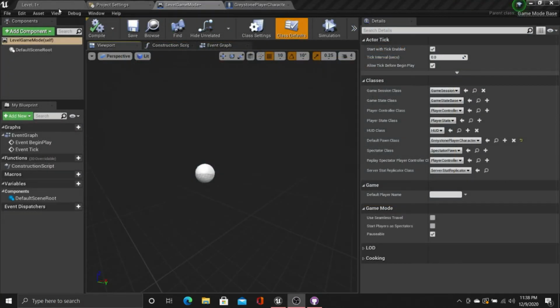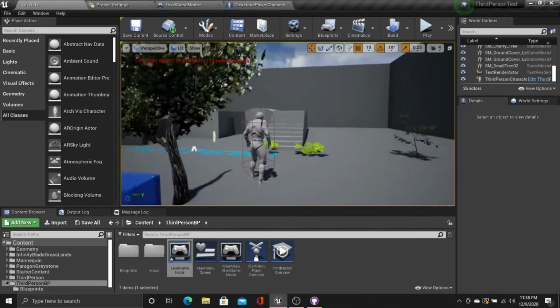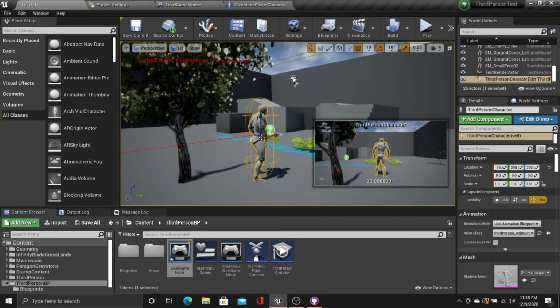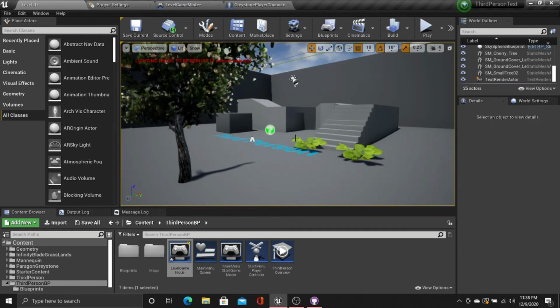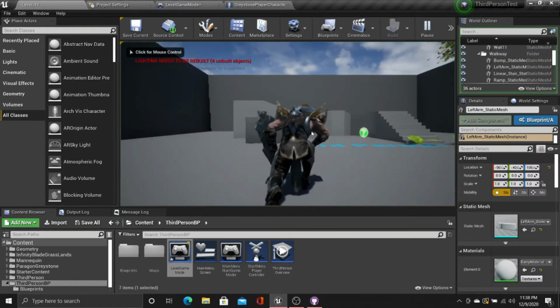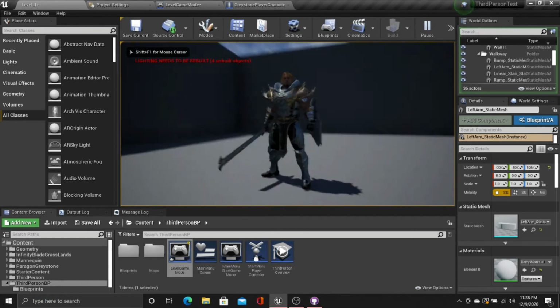Okay, hopefully it didn't take very long. Let's go back to our level. And inside of your level, you should still have your third person mannequin here. What we're going to do is delete him. And now if you hit play, automatically it's going to load in our Greystone character.